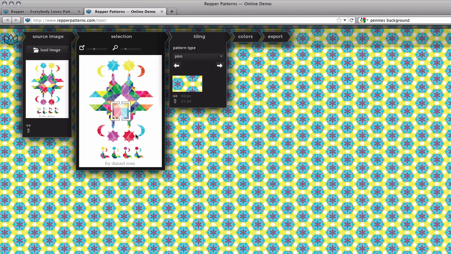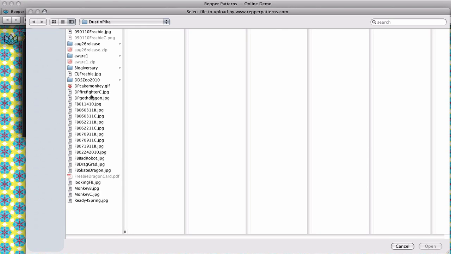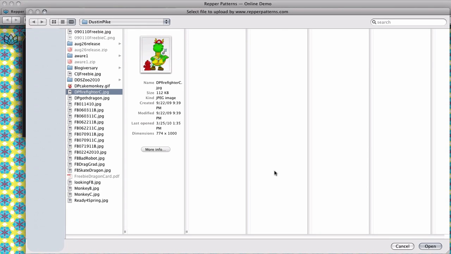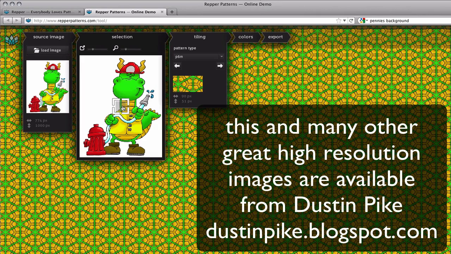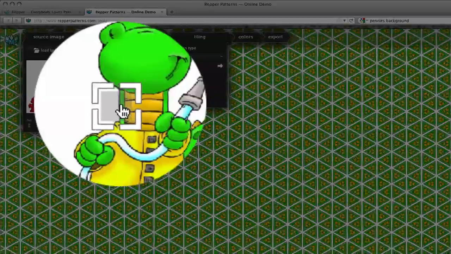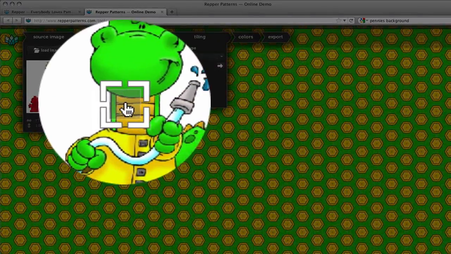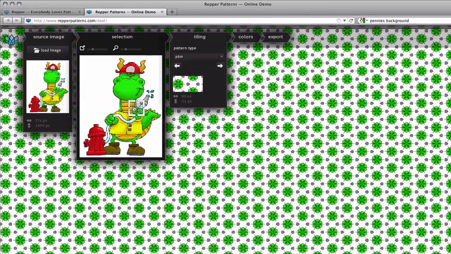The really neat thing about this is that you can take a graphic that you're trying to match and put it in here, and then you'll have a background pattern that matches. So I'm going to load up an image from one of my favorites, Dustin Pike, of the dragon. And now it's just plain. As you move the square around, the image on your screen updates to show what your pattern is going to look like.